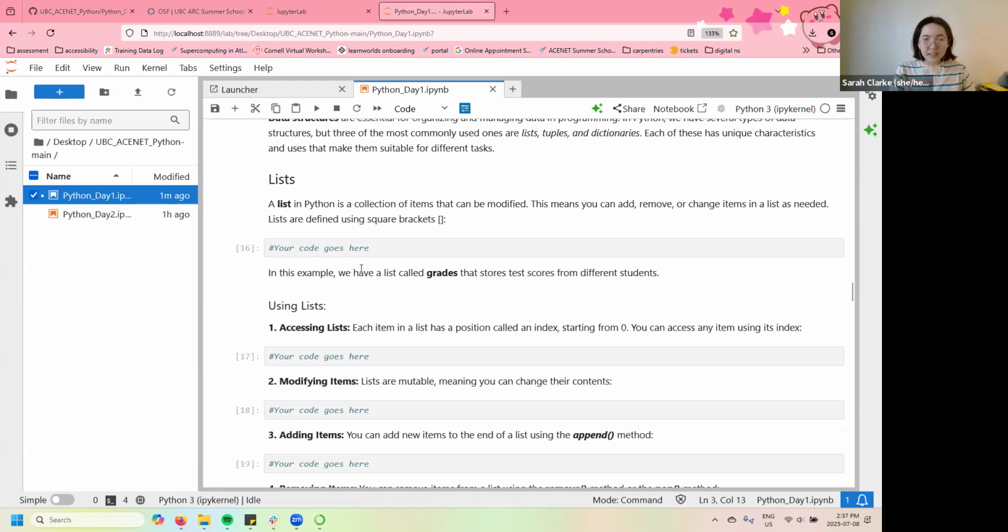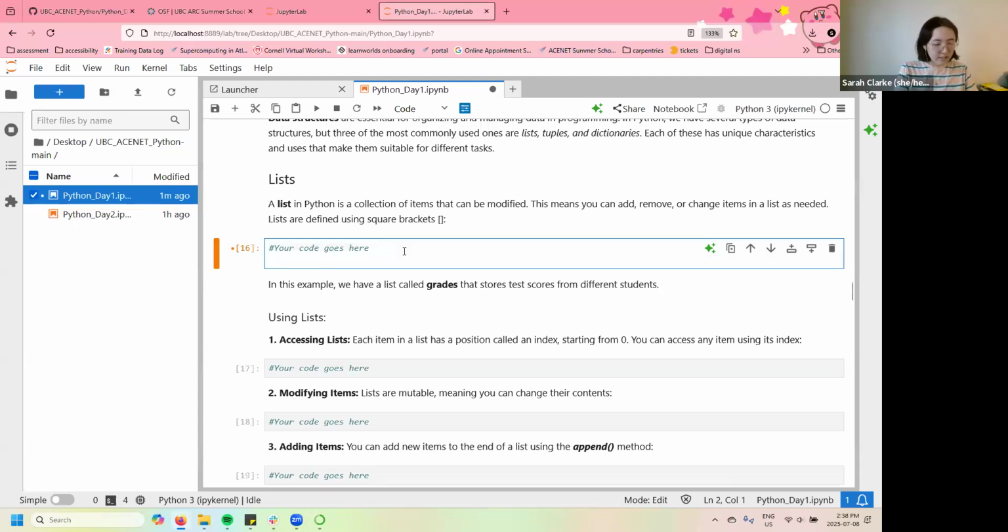The first one we'll talk about is lists. In Python, this is a collection of items that can be modified. This means that we can add, remove, or change items in a list as needed. We can define lists using square brackets. So in this code block, I'll set a variable grades to be a list. I'll put my square brackets there, complete the brackets first, and then use the arrow key to go into the square brackets. That helps me not forget to close my square brackets, because just like the double quotes, it's easy to forget to close a parenthesis somewhere.